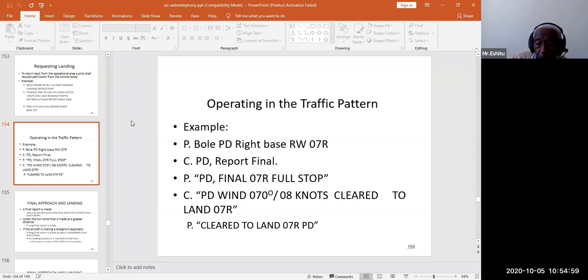Operating in traffic pattern. Example, pilot: Bole, Papa Delta, right base, runway 07 right. Controller: Papa Delta, report final. Pilot: Papa Delta, final 07 right. Full stop. It's not a touch and go. You see, it's telling now, full stop. I'm not making touch and go. Controller: Papa Delta, wind 070 8 knots. Clear to land, 07 right. Pilot: Clear to land, 07 right, Papa Delta.